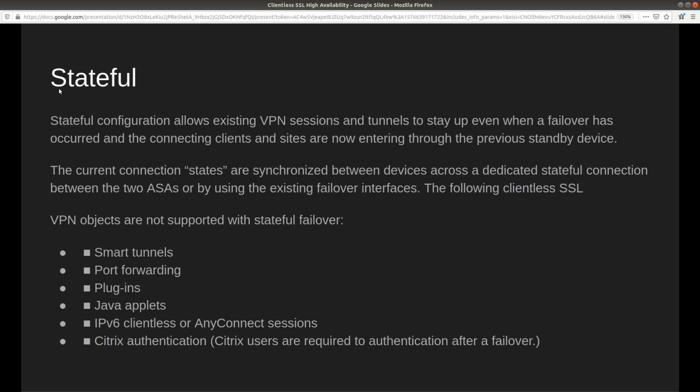And we also have two states, which are stateful and stateless. The stateful configuration allows existing VPN sessions and tunnels to stay up when a failover has occurred, and the connecting clients and sites are now entering through the previous standby device. The current connection states are synchronized between devices across a dedicated stateful connection between the two ASAs, or by using the existing failover interfaces.